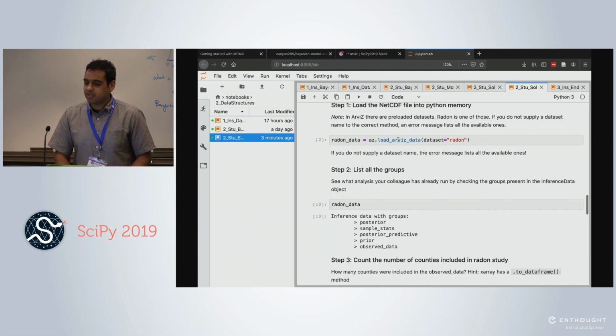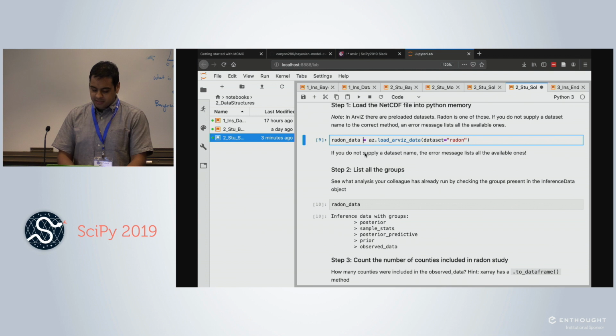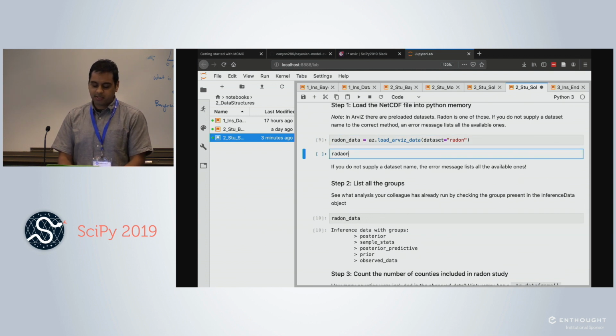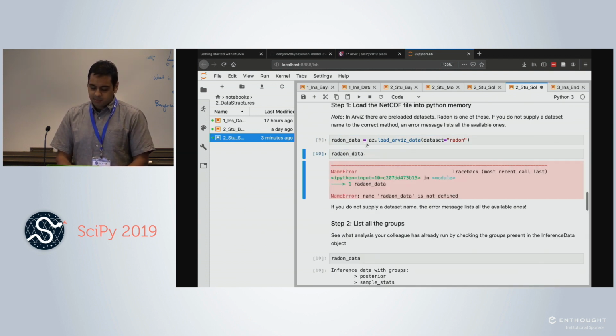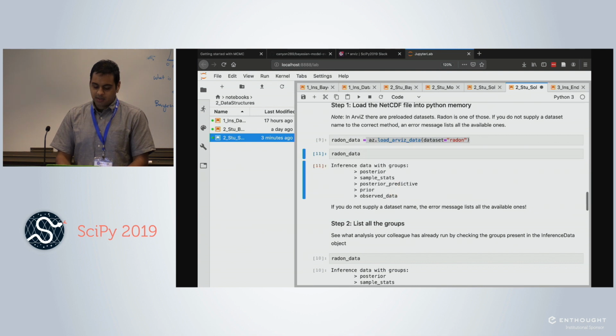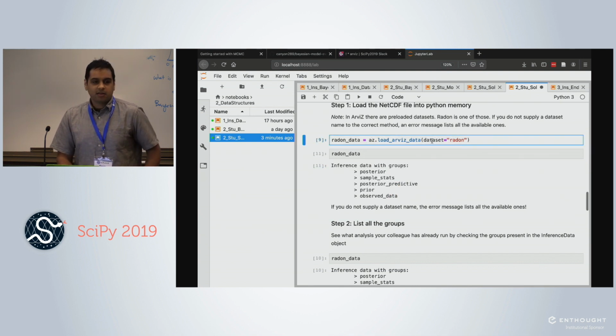Luckily, someone did all this MCMC magic for you. They wrote the model and they saved everything to disk. So you can just load it by saying ArviZ load dataset equals radon, and the radon object will automatically come down to you through the magic of the internet. Oops. So the radon data in particular, we've stored in the cloud on Figshare.